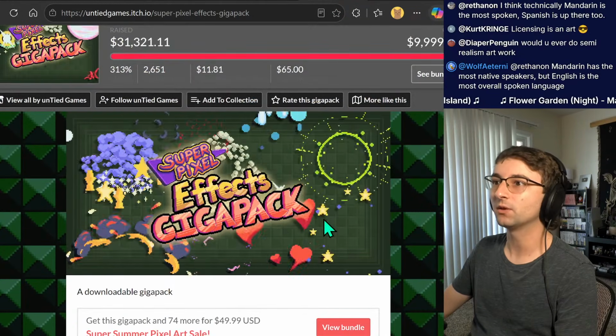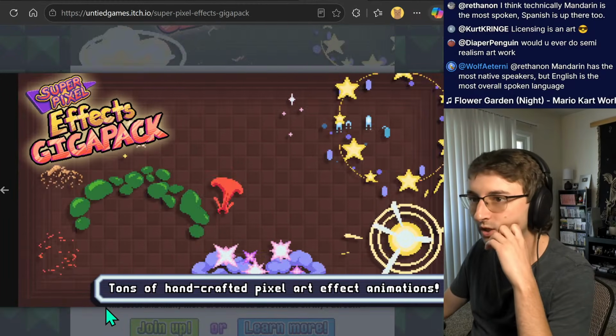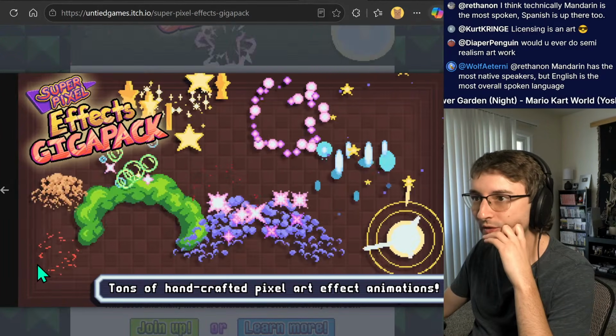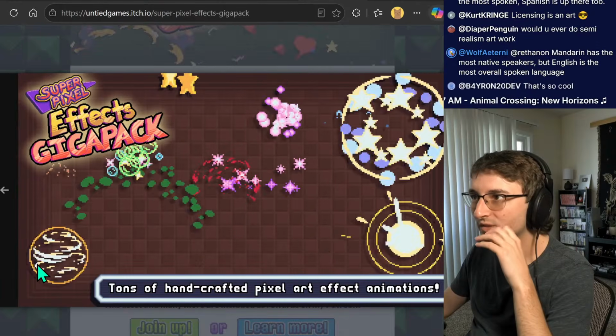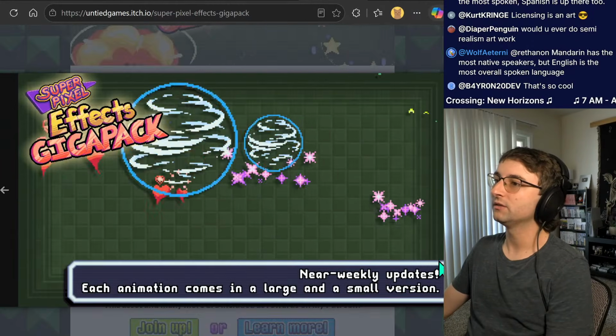I actually have some from this artist. I haven't seen this pack yet. Would I use any of these? I might use the circle one. The other ones I don't think I would use. But what I'm getting at is, you see how high quality these are?